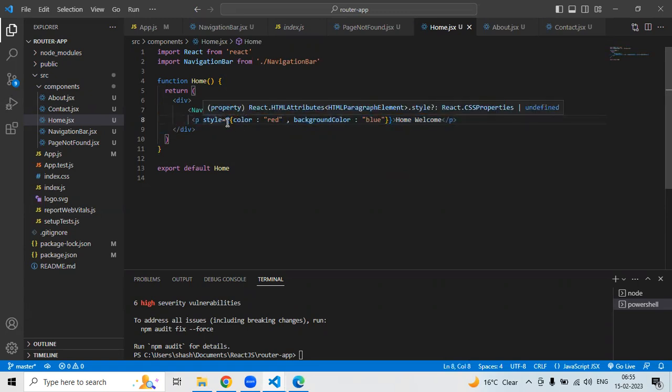This is the way you have to give it, the same as the object structure. You have to write style equals two braces, open two braces, and write this object structure in camel case. Whenever you are going to write, you have to write camel case. Don't get confused, they are the same properties, but you have to use camel case.